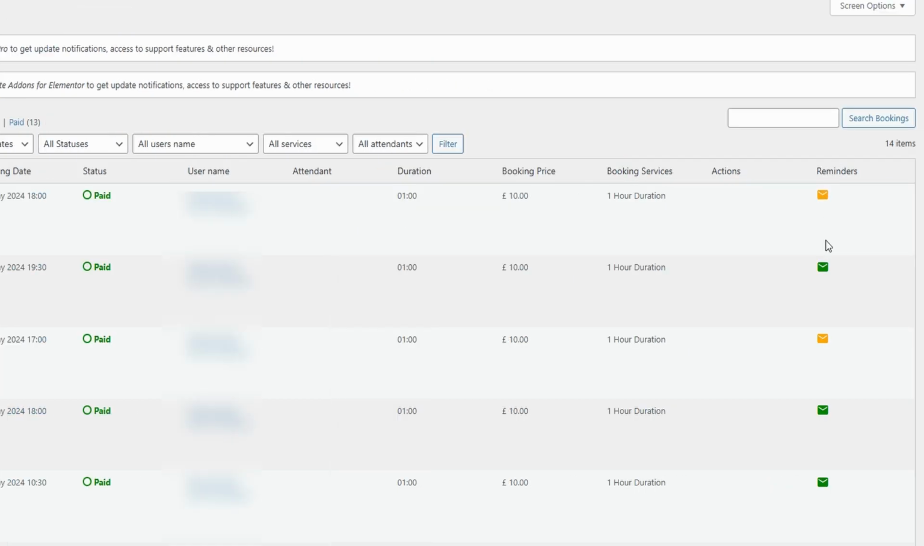Your reminder email will show if it's been already sent. For instance, if you set a reminder email for 2 hours before the appointment, if it shows green that means it's been sent, if it shows yellow then it hasn't been sent yet. And you can see when it's going to be sent by hovering over it.